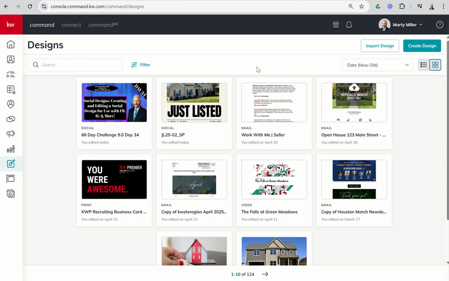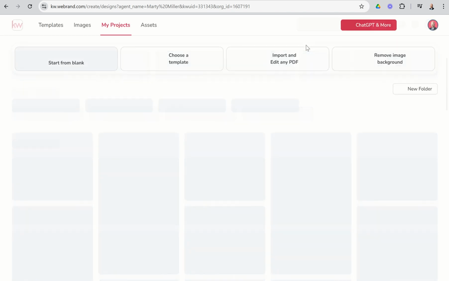First of all, everything we've been doing so far, we've been creating from a template. You also do have the ability to actually import a design. So we're going to choose the import design. And what that's going to do is take us back into WeBrand, but in a different area where we're going to get some additional options.